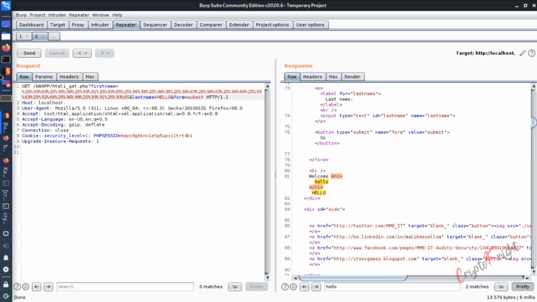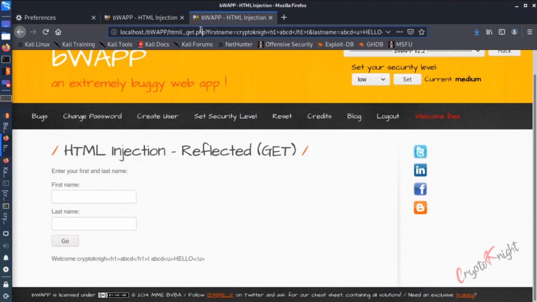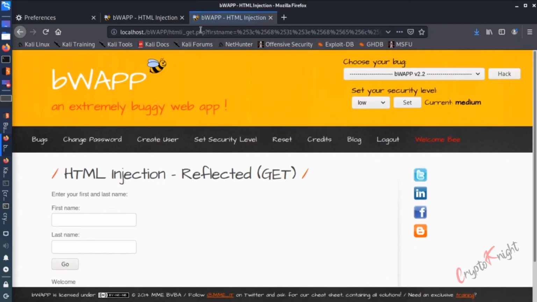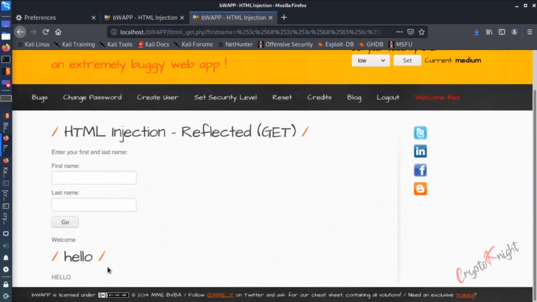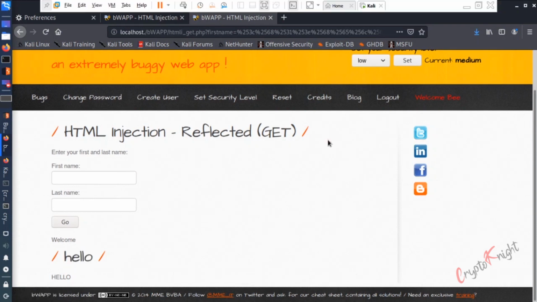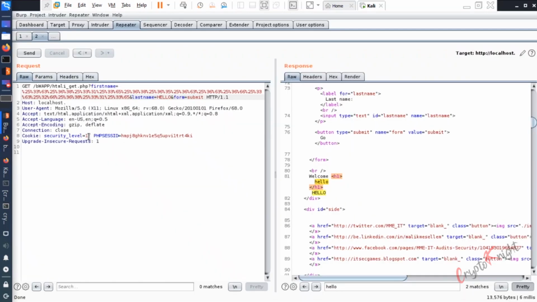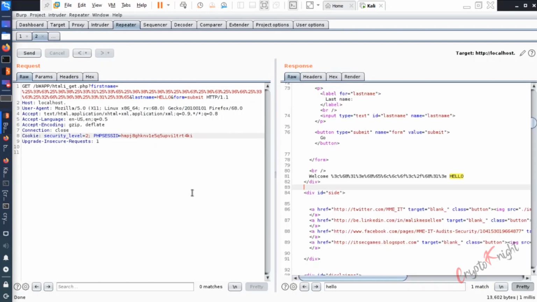So we click show response in browser, go to the browser, and this we have here. Again we have bypassed the security level. If we try at high level, I'll show you from Burp Suite only. Click on send. So now actually our input is being sanitized. We are not able to see our input, and there are security measures applied which can't be bypassed at this moment. So this was basically all about HTML injection.